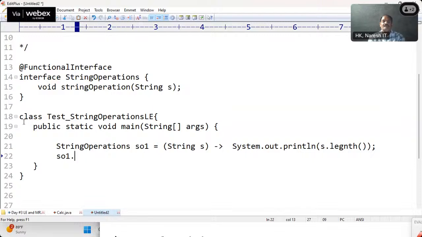So1 dot, what is the method I have to call? String operations of double quotes Hari Krishna. Tell me the flow of execution.